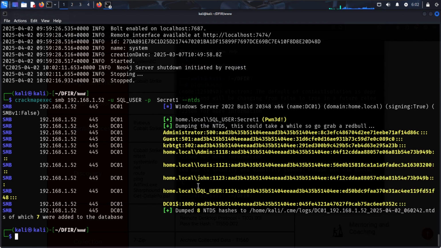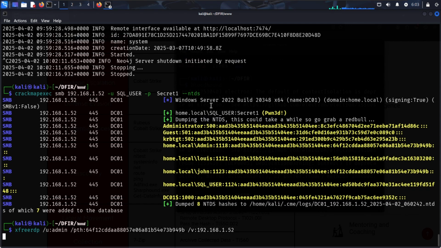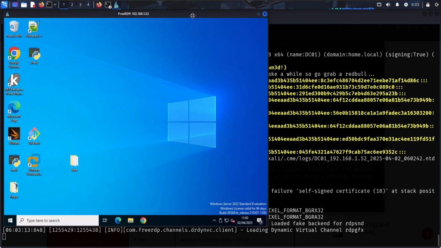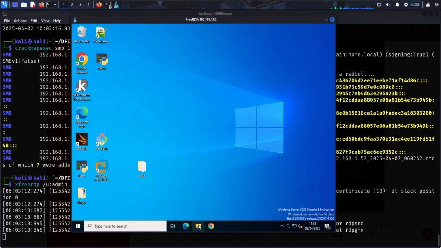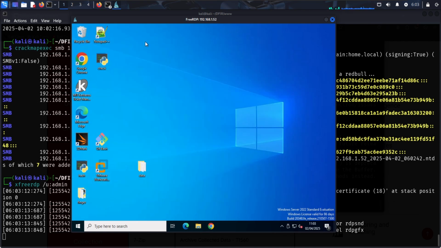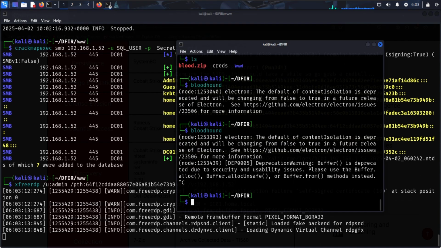So let's just copy this selection, and we're going to do x3 rdp with the username of admin, and we're going to do pass the hash, so pth, paste in the hash over here, and -v to do the target, and that's 192.168.1.52. And we can see it is accepted, and we now have access to the machine over here, and we can look around, we can see what's going on. You can see there's VMs installed, there's Python scripts installed. Very interesting stuff. So let's leave that running for a little bit.